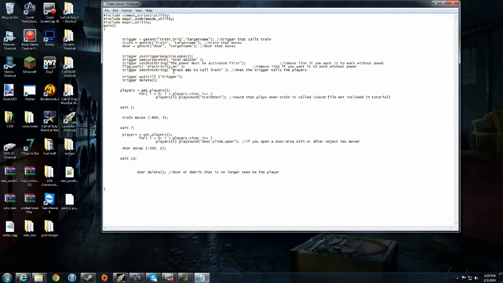The hint string tells the player what the trigger does. And real quick, this is going to be the sound file. This is what's going to play when your object is called. Train horn is not included in the tutorial, so you'll have to add in your own sound. I'm not going to go through how to do that. There's several tutorials on how to build sounds into your map. So definitely do that. But this is just the script that I use. This lets all the players hear the sound when the trigger is used.